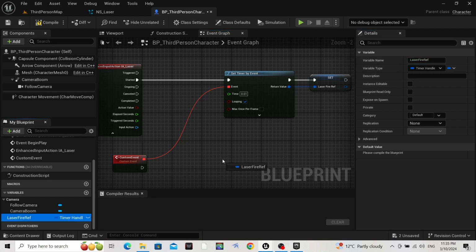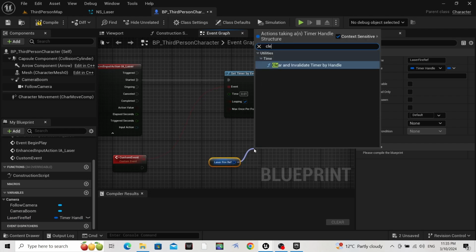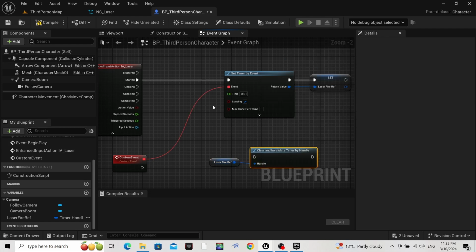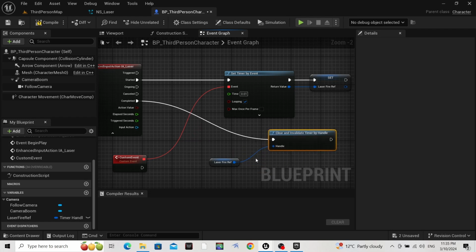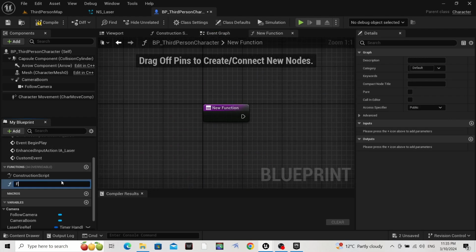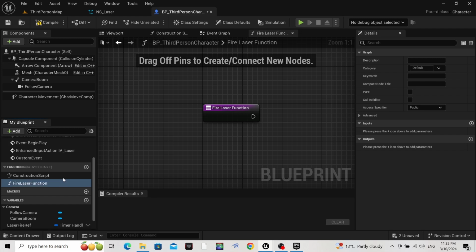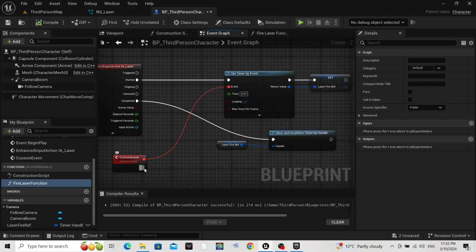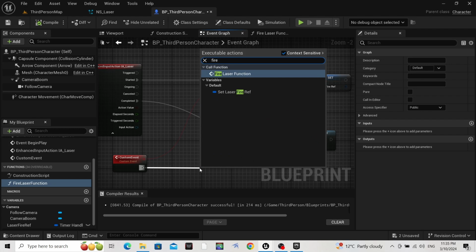We're gonna get the laser fire ref, drag it onto the graph, and from there pull the node and type down and select clear and invalidate timer by handle and plug that in with completed. That way when we press our left mouse button, an event is gonna start, and when that's completed, the event is gonna end. Now I'm gonna create a new function here to create our fire logic, and I'm gonna name this function fire laser function and compile and save. And now I go back to the event graph, I drag from the custom event, and I'm gonna call that fire laser function.